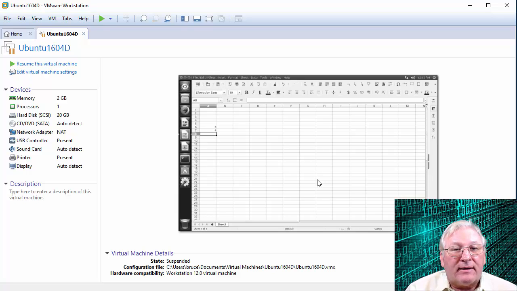I think you'll find that whether you're a Mac user or a Windows user, you're going to find that the Linux desktop works pretty similarly to what you're already used to.